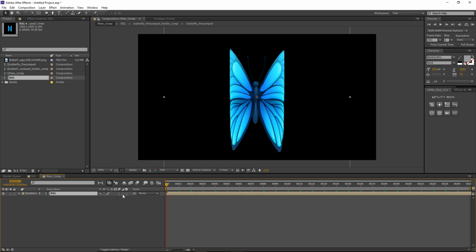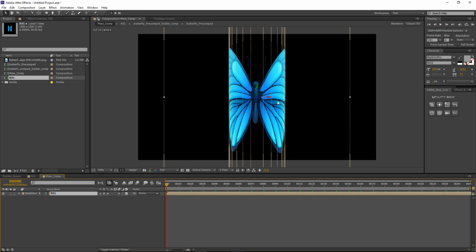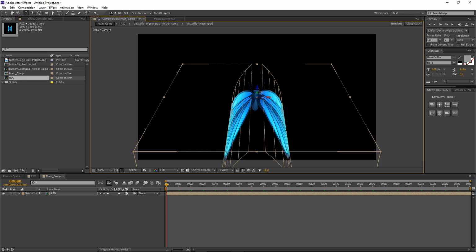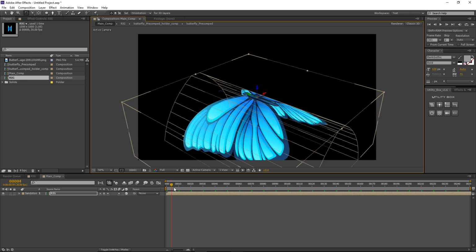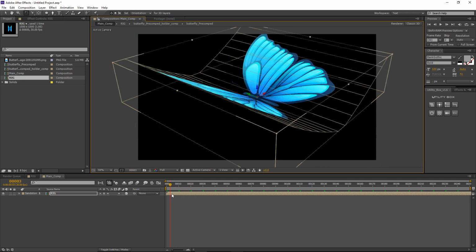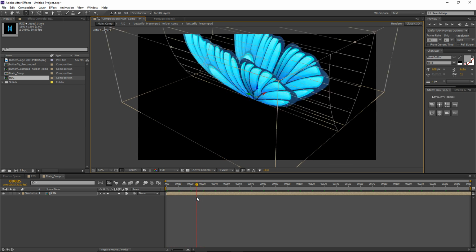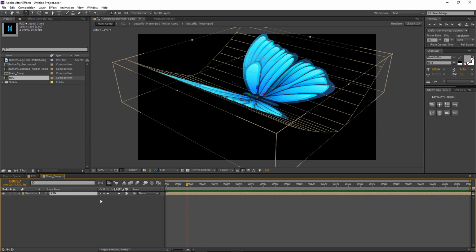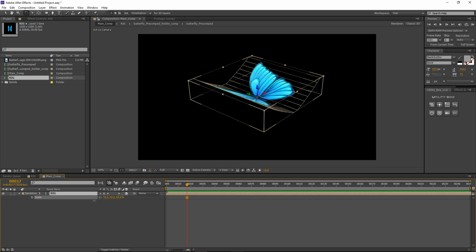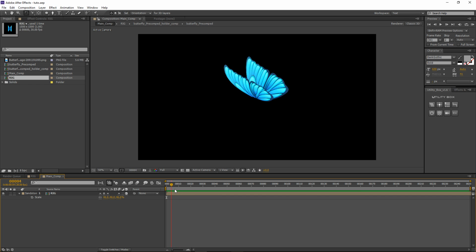And all I have to do now is just set this to be a 3D layer and also rasterize our layers. And now you can see that as I turn this around, we're just having this nice 3D butterfly layer, which you can then use to animate it however you want. And I can go ahead and just scale this down a bit. Alright, and let's go ahead and add our logo.